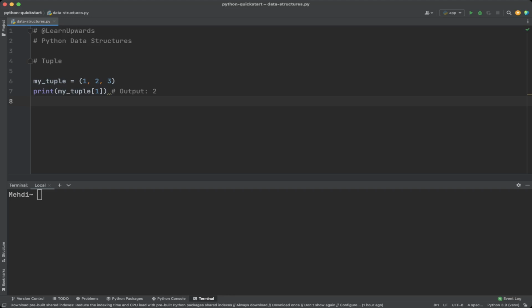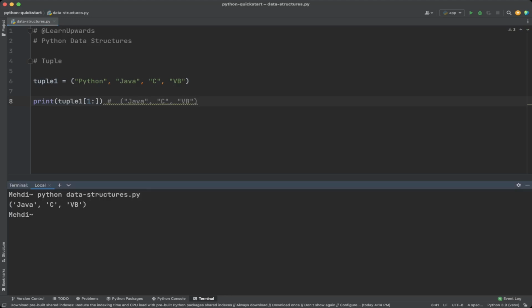In this example, we first define a tuple called myTuple and initialize it with the values 1, 2, and 3. Note that to define tuples, we use parentheses to store items. We then use the index operator to access the second item in the tuple, which is 2. Finally, we print out the value of myTuple and we get the output 2. Here is another example where we define tuple1 equal to the values Python, Java, C, and VB. We can access tuple items by slicing. For example, tuple1 from index 1 will return Java, C, and VB.